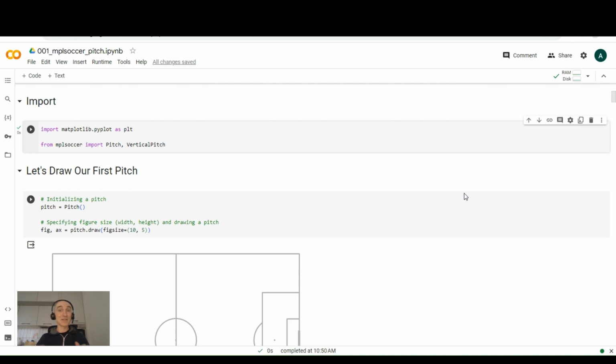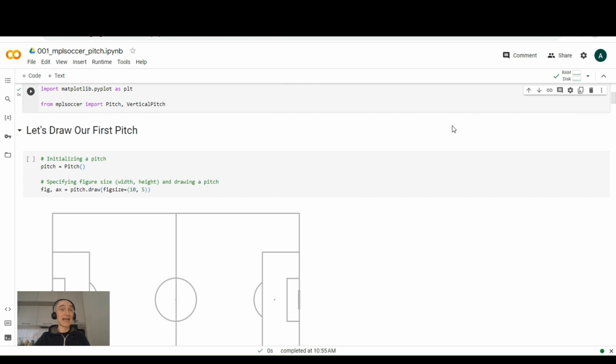So let's get started. First of all, what we need to do is to import the Matplotlib library and MPL Soccer. So let's do this. Then let's draw our first pitch.